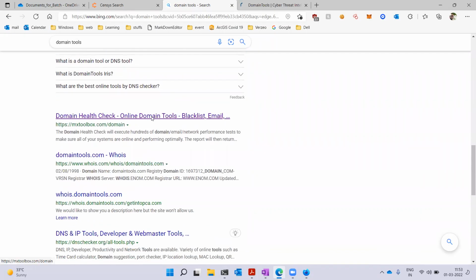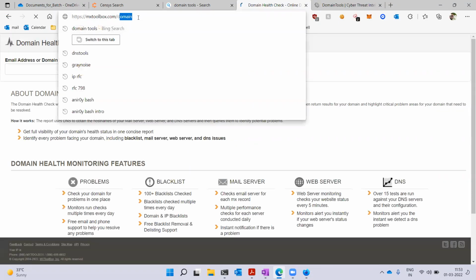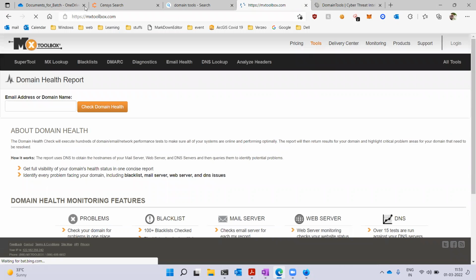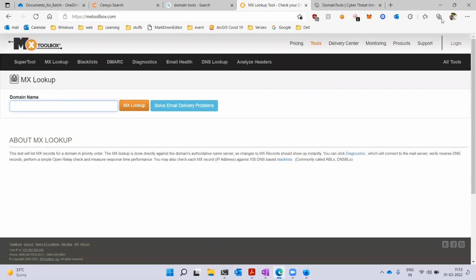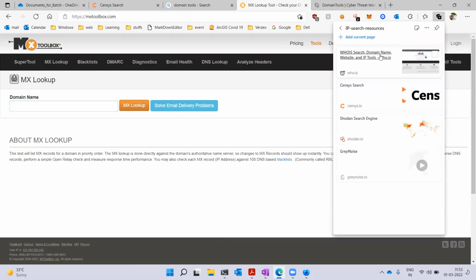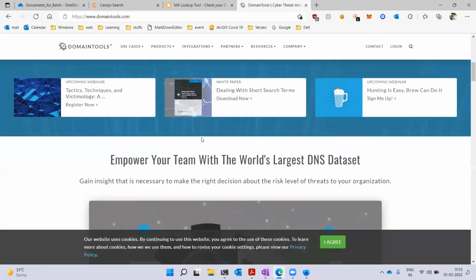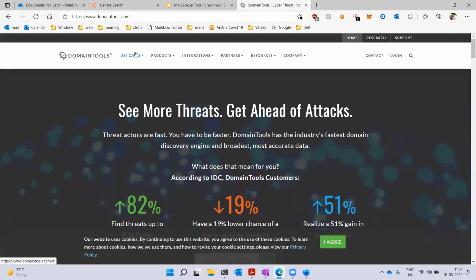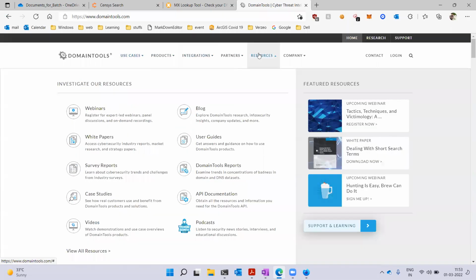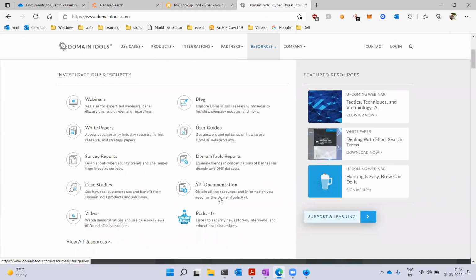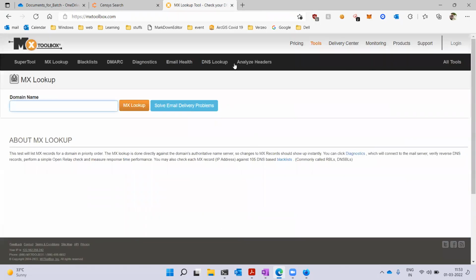And we can just do Amex Toolbox as well. This is my favorite one. Amex Toolbox helps you look for multiple things, so I'm just going to add this one as well. We don't need this website, domain tools. This one is a paid one, so you can ignore it for now. Okay, so we got a few websites.